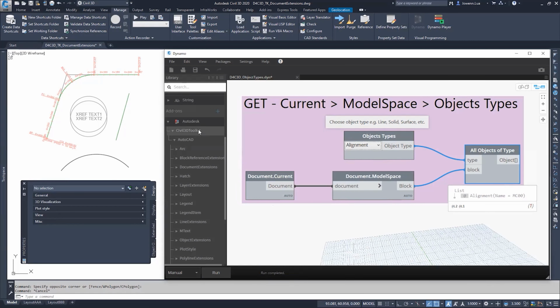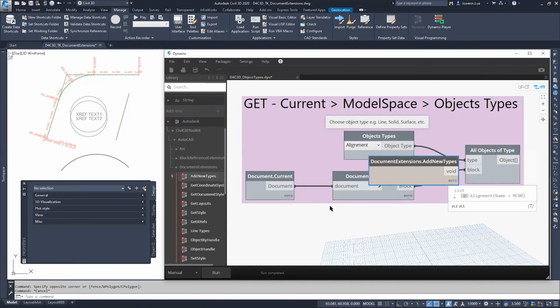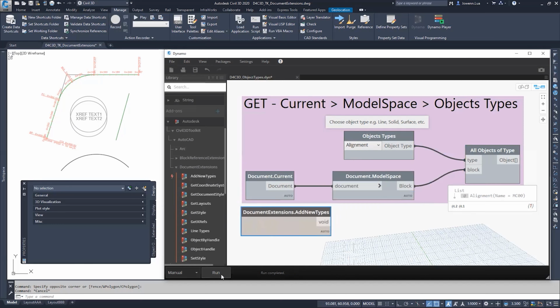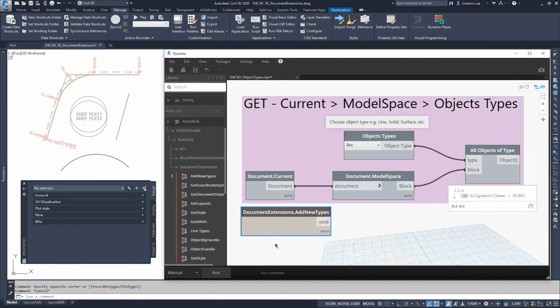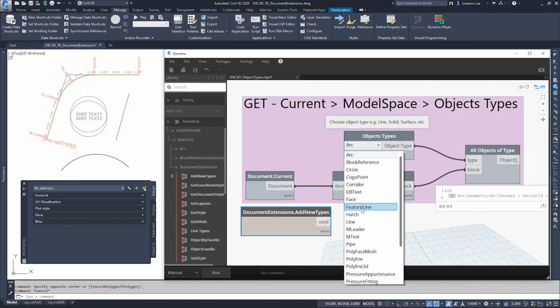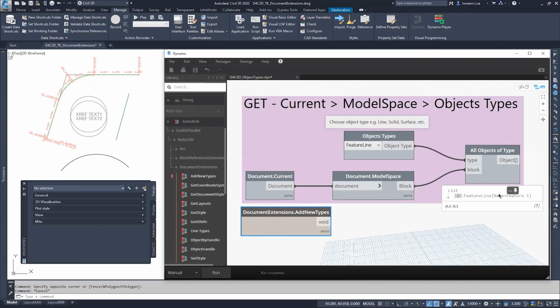But using Civil 3D Toolkit under the AutoCAD document extensions, I have this add new type. So if I select that one and run it, I can see that I have more options. So I got that arc there and the feature line. If I select that arc now, I can have that arc selected. I can also get a feature line, run, and I get that feature line.